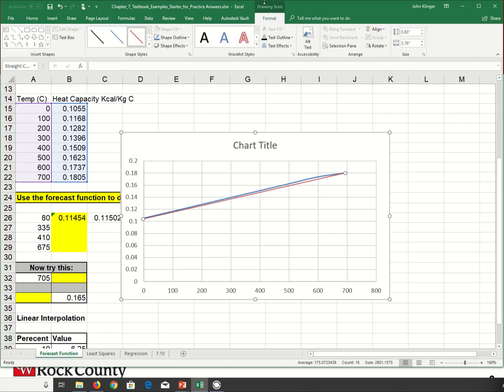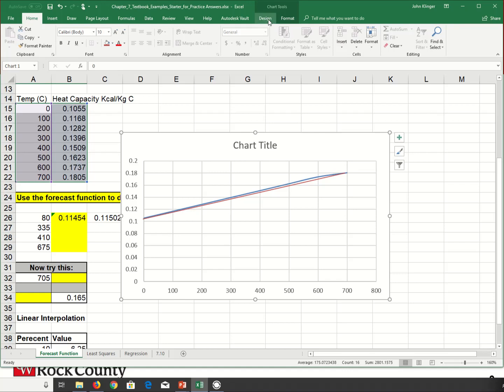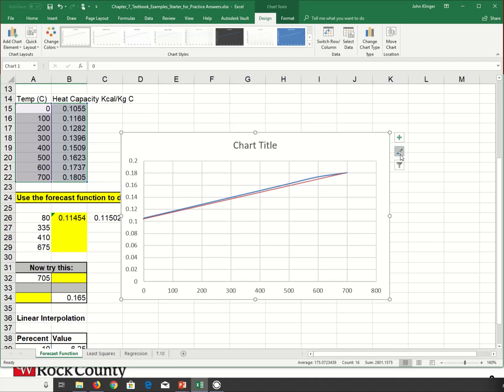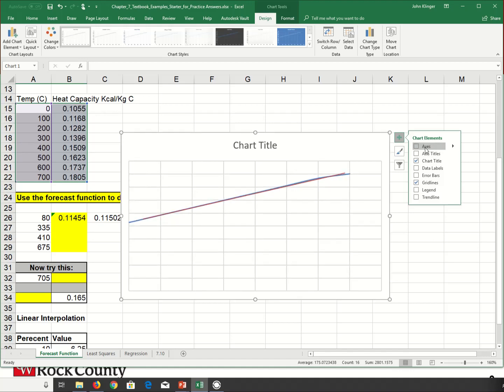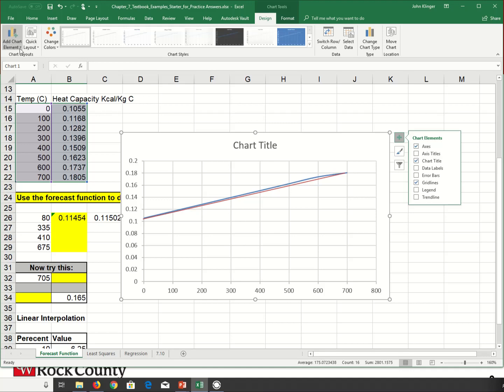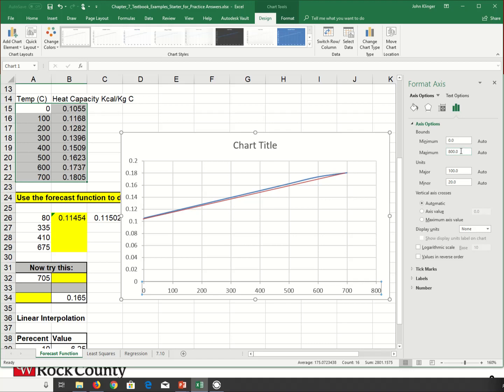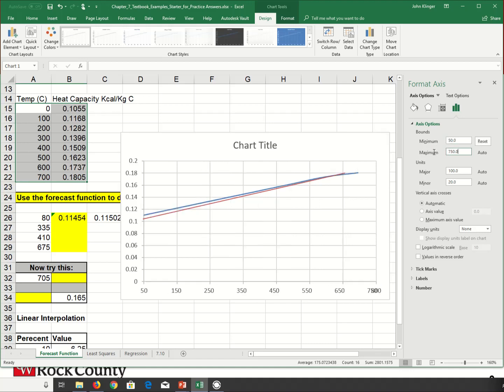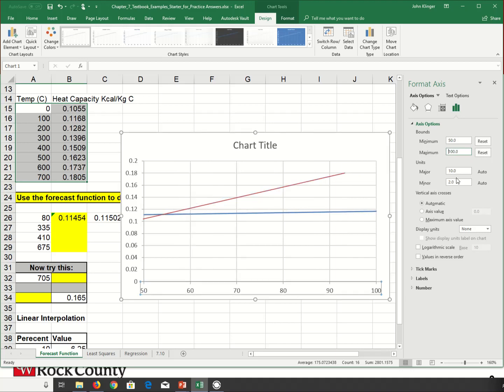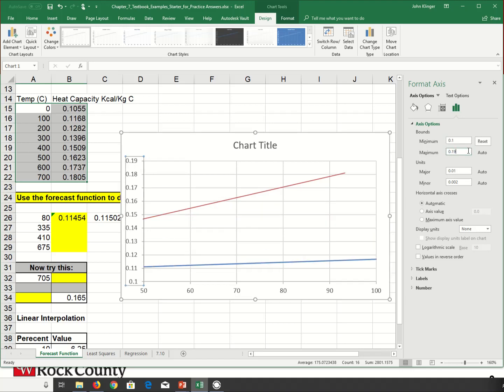I want to, oops, sorry. I want to change my x-axis. Oh, I'm sorry, I should click this. All right, format x-axis. And I only want to go to, let's say, 50 to 100. And then I want to look at my y's. And I only want to go from 0.1 to 0.12.